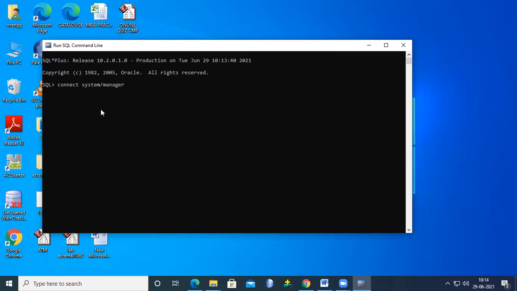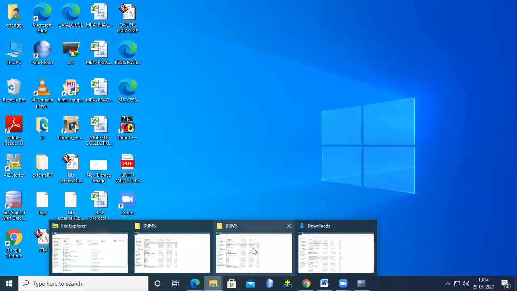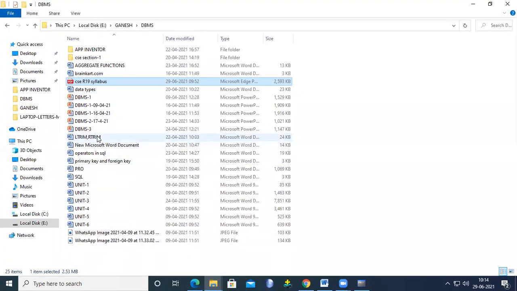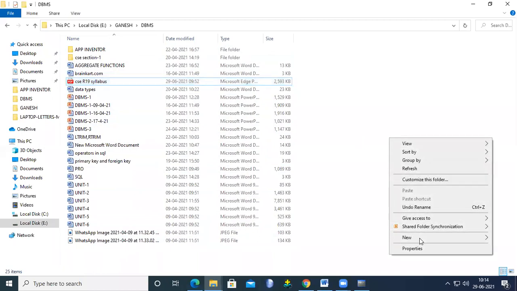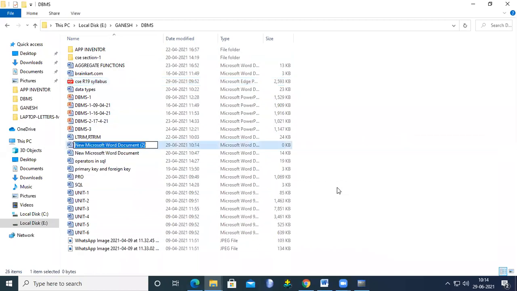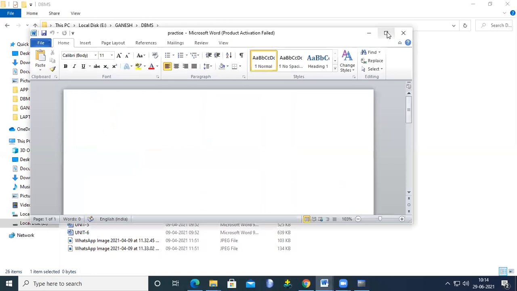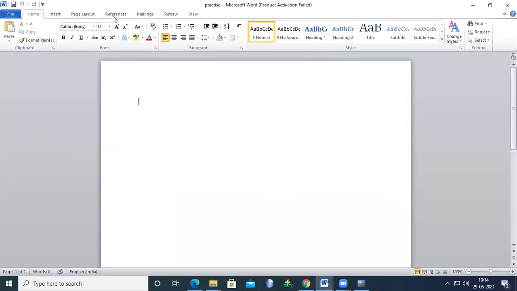In the last class we already discussed DDL and DML. Today we will discuss the remaining things. Let me open a new WordPad for practice. I will increase the font size for our comfort. In the last class, we discussed DDL and DML commands, am I right?